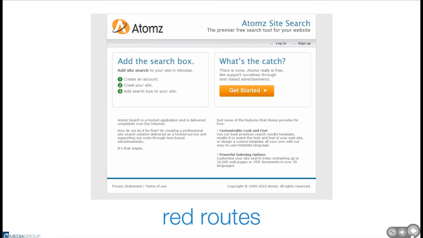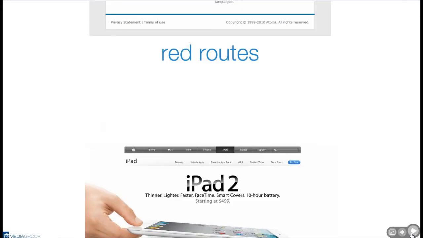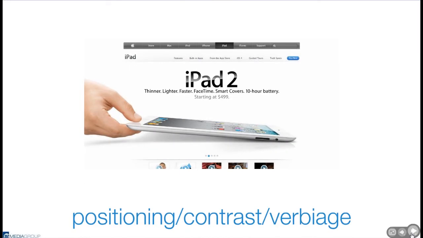So if you've never been to the site before, you know where you need to go to complete the process. And if you've been to the site before, then you already know where to go, and you just go ahead and log in. So that's a good example of red routes.